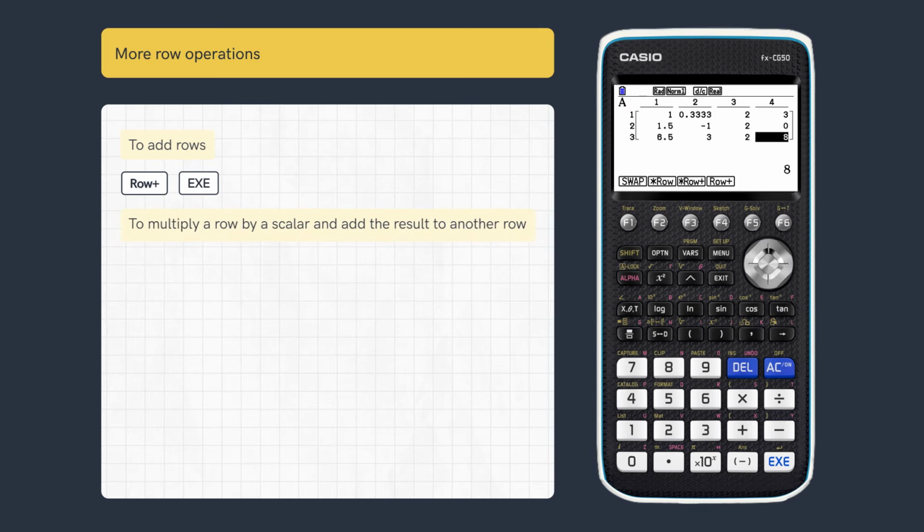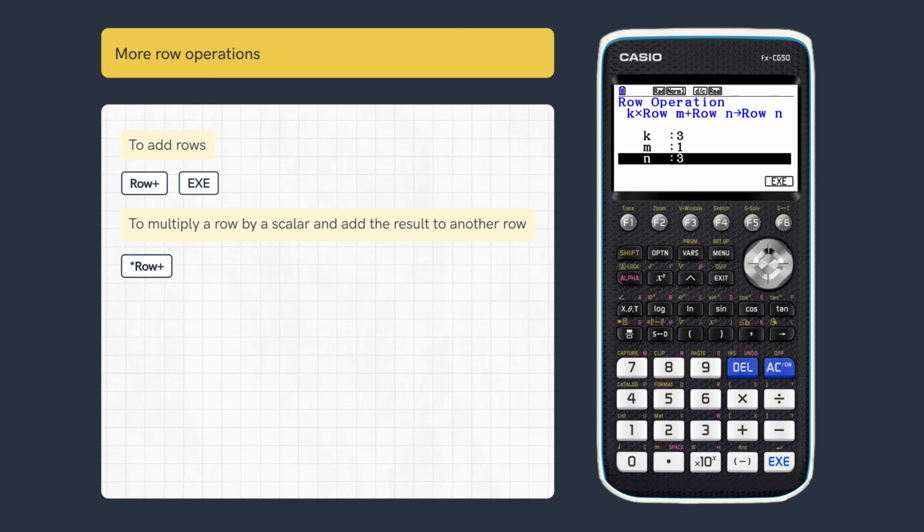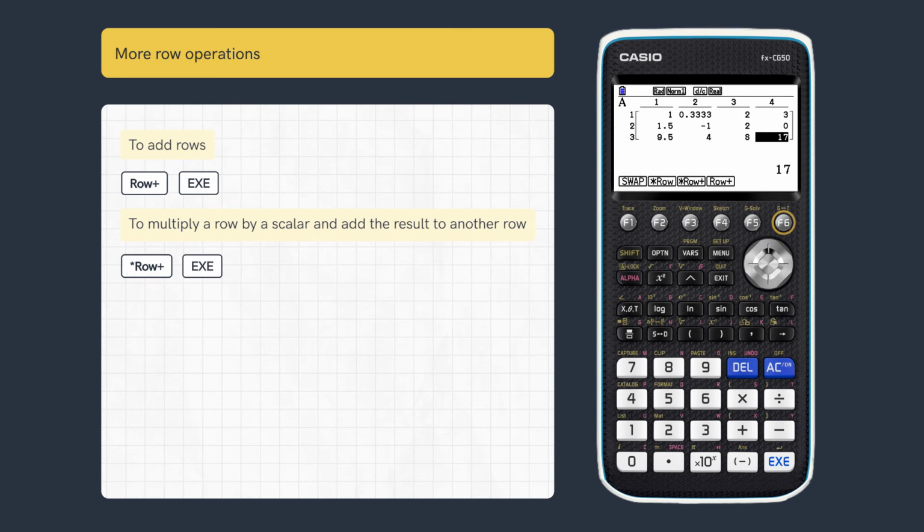To combine operations, press Row Multiplication and Addition, enter the multiplier, the row multiplied, and the result row. Press Execute for the result.